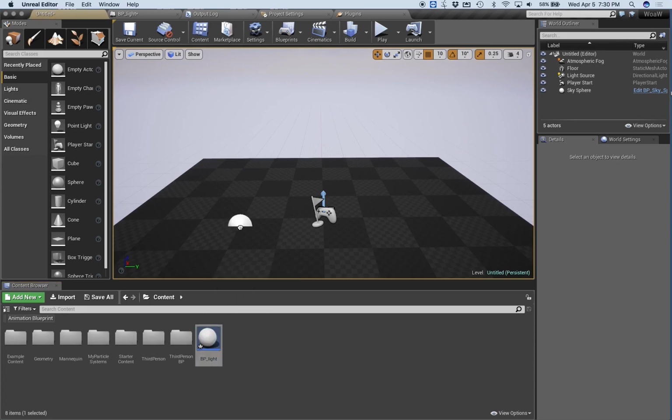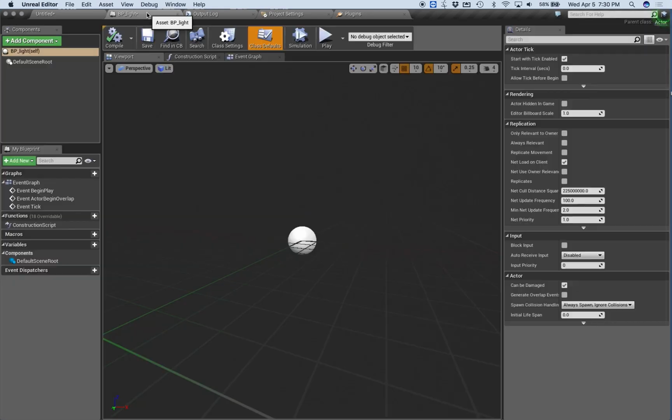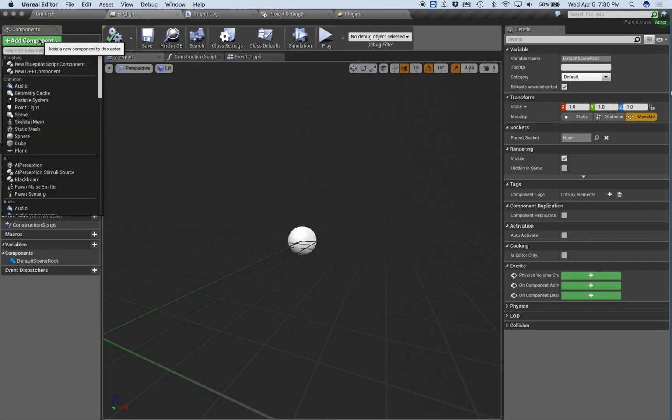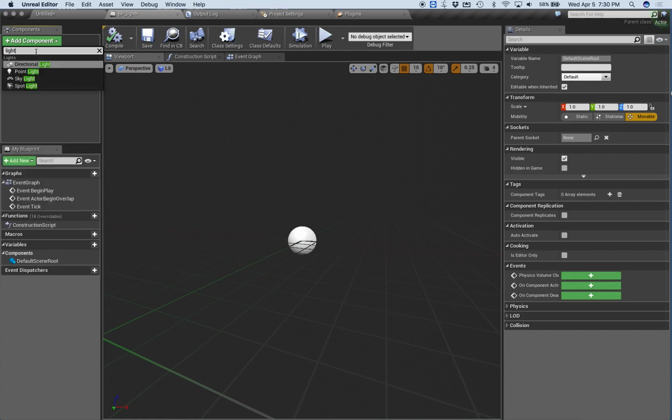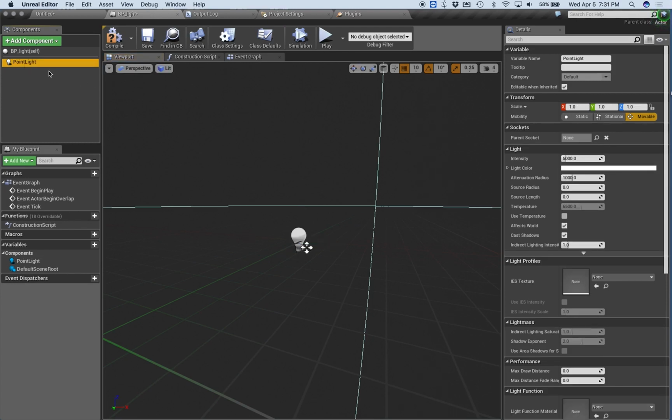So see, there's my scene root. I don't really want it. I'm just going to replace it with a light. So let's go ahead and add a light. Here's add a component, the light component. Light's right here. Point light. Great. If I drag it up, it'll kind of delete the root. There we go. Just a point light, hanging out.